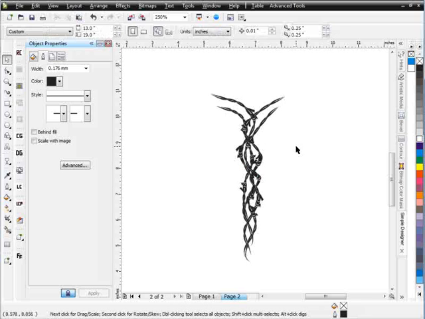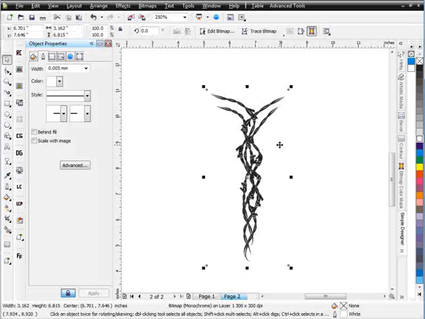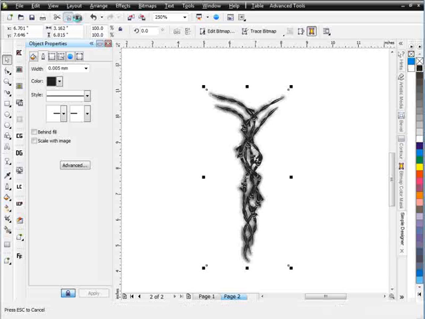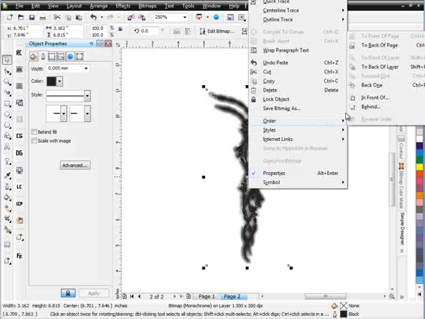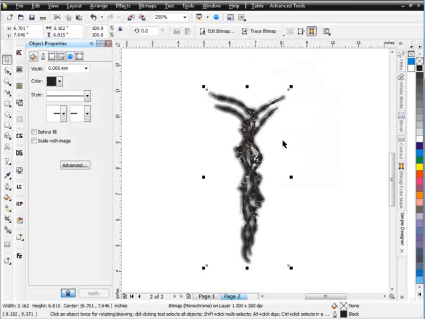Now I know that that monochrome's back there. I'm just going to go ahead and click on that, change that to a black, copy that, paste that in again. Right click on that, order, go to back of page, and I'm just sending that monochrome to the back of the page.